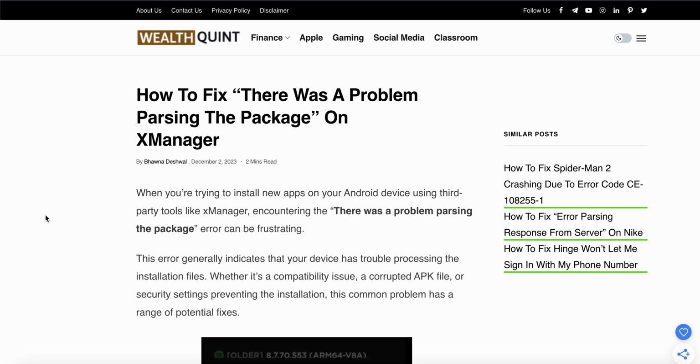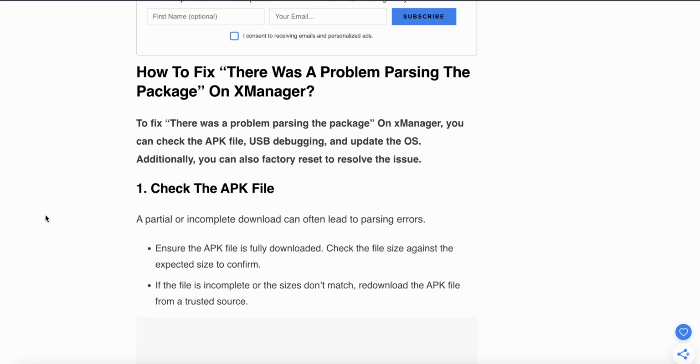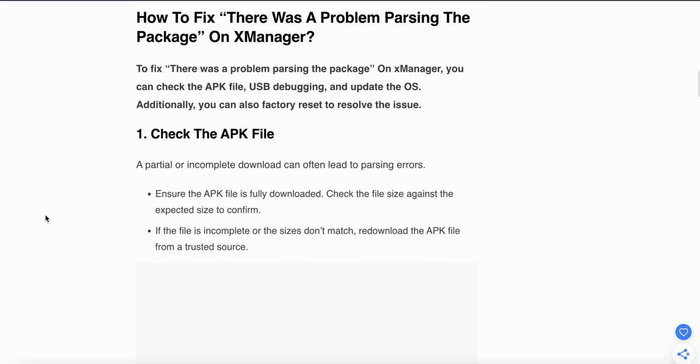So let's start. We are moving toward the first fix. The first fix is to check the APK file. A partial or incomplete download can often lead to this parsing error. So make sure you have downloaded the full size against the expected size to confirm, and if the file is incomplete or the size doesn't match, then try to reinstall your app again or re-download.